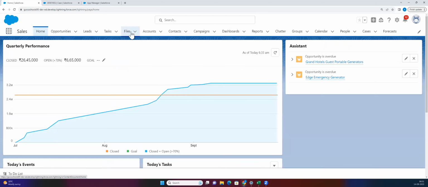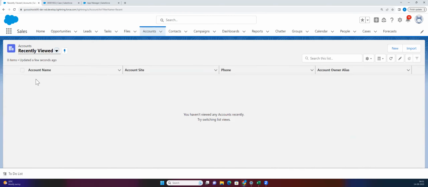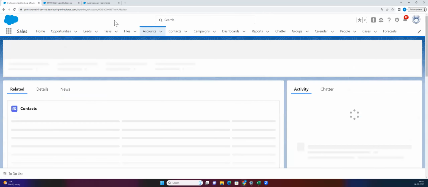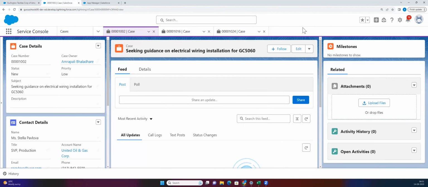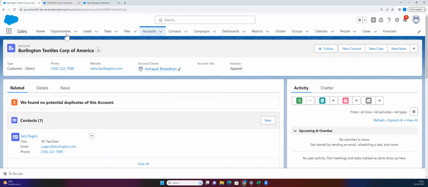But in standard navigation, let's say if I'm on an account, I can open one account at a time. I cannot open multiple accounts exactly like this. So as I mentioned earlier, only service-based companies use this console navigation, and that too for support purposes. What I have seen in the industry is that only the support industry uses console navigation, and the other industries use the standard navigation.